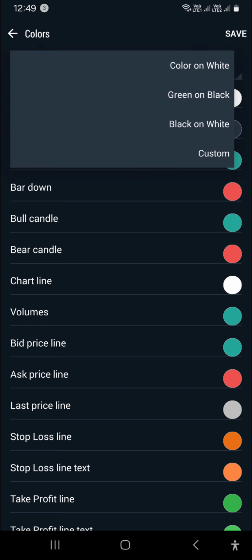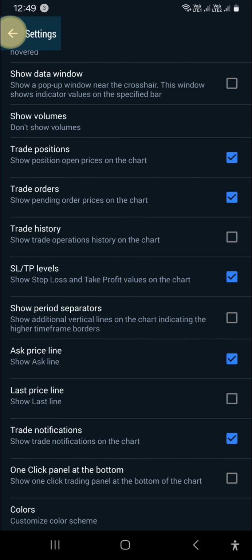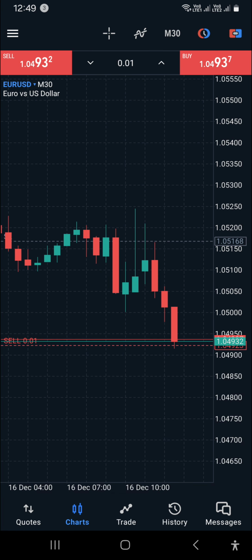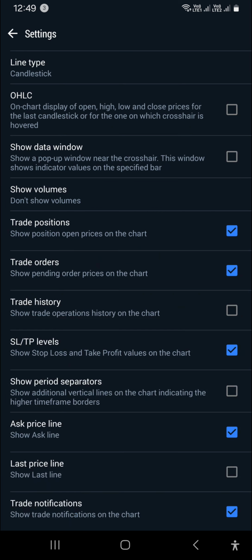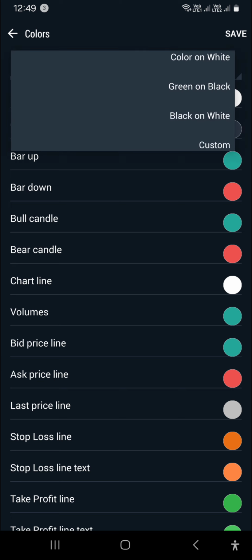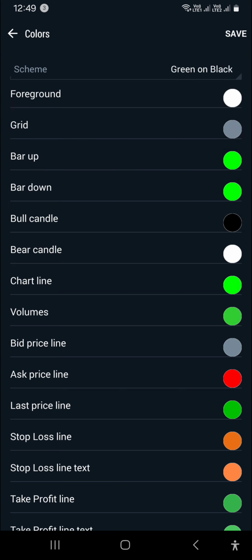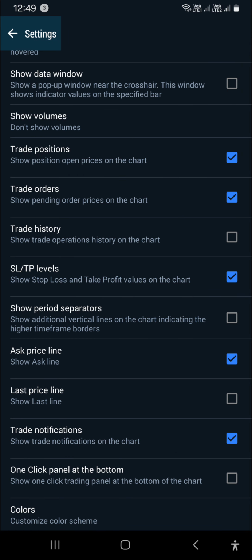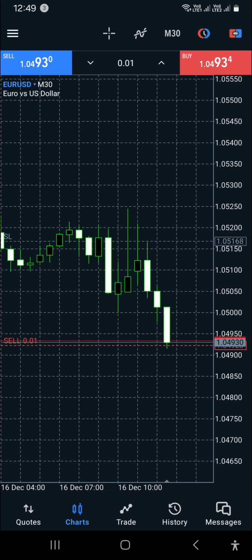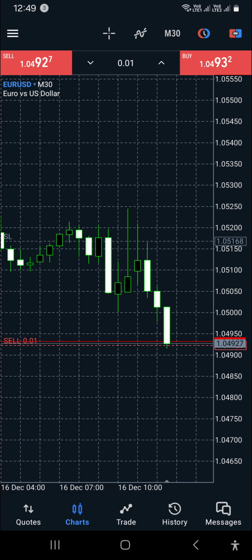Let's take your price green on black. You go back, you're going to see the market changed. Let's go back to colors. Black on white, green on black. You save, you go back, you see how the market looks right now. It has changed.